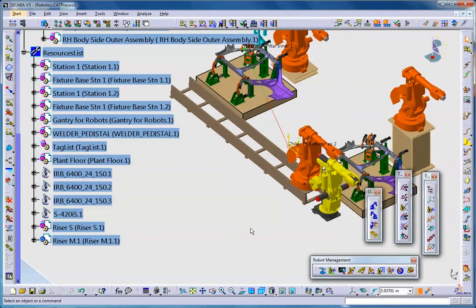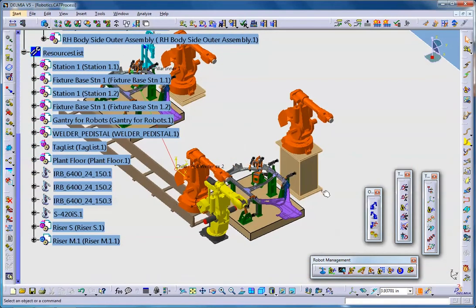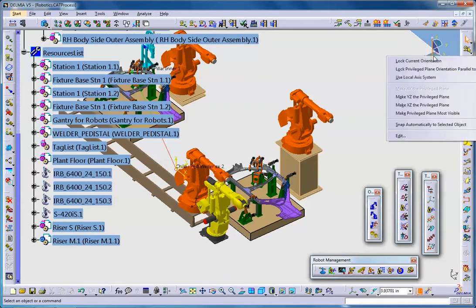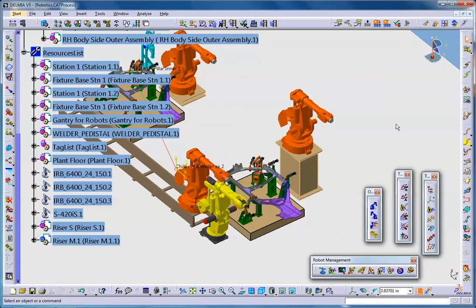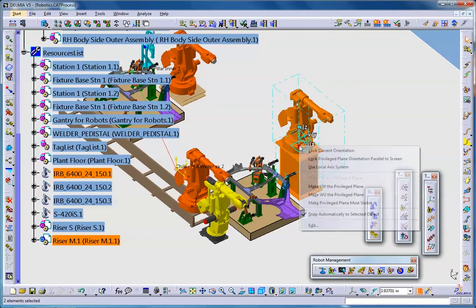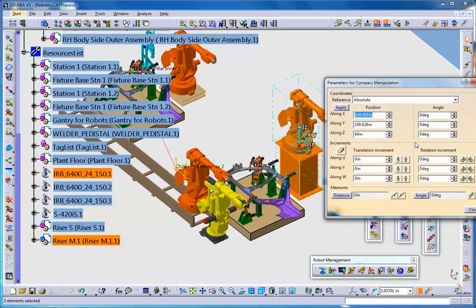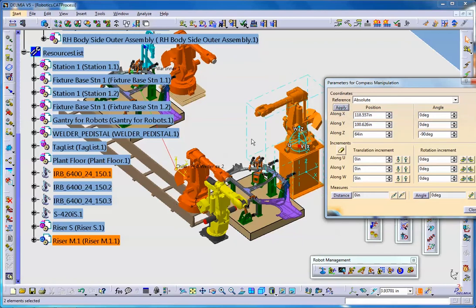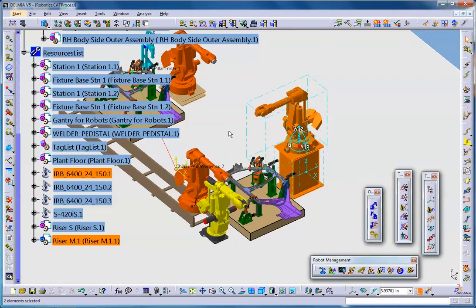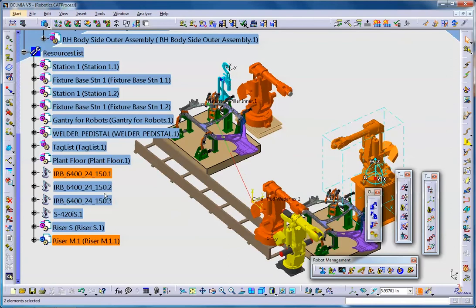Notice that the robots haven't changed their orientation, they're still all facing in one direction, so I'll have to correct that in a short while. And we can do that in this first instance by selecting both the riser and the robot using a control key operation together, and then we can move the compass by editing it rather than dragging it. It's more precise, minus 90 degrees in that direction, in that axis.